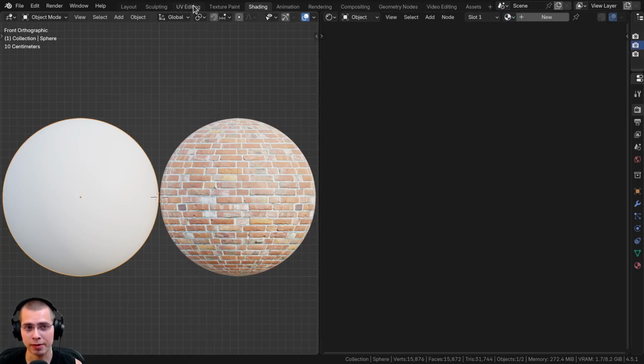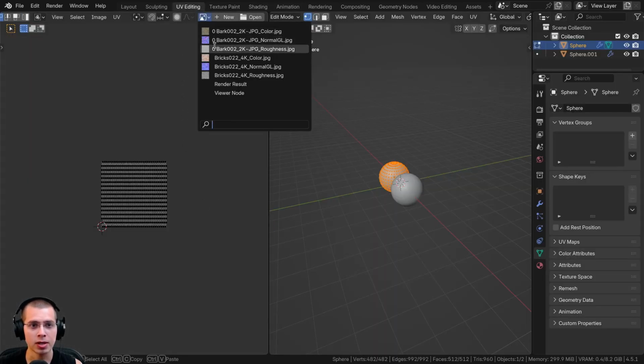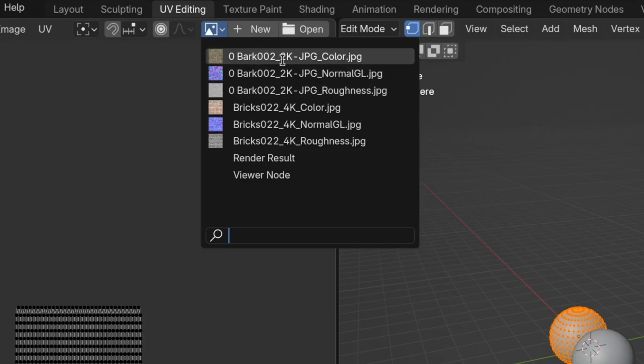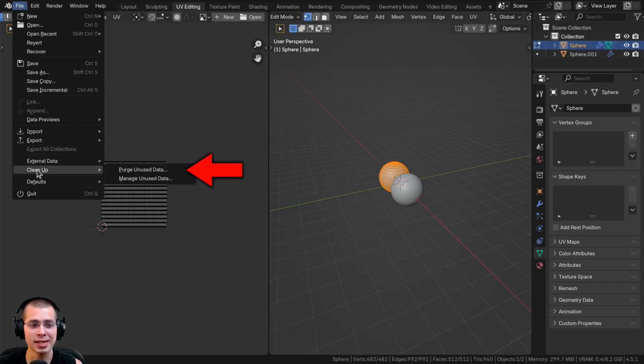So for example, if I click here to go to the UV editing workspace and then click here on the dropdown, you can see even though I deleted the bark texture, Blender still has the file data here in the file. So how you can get rid of unused data is you can click on File, and then you can click on Cleanup, and then you can click on Purge Unused Data.